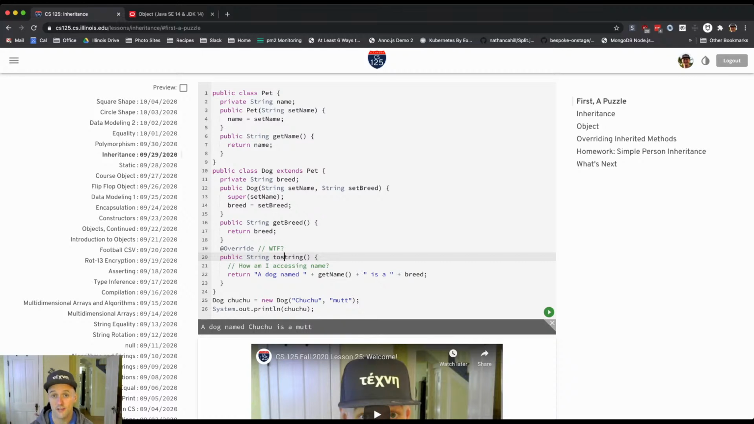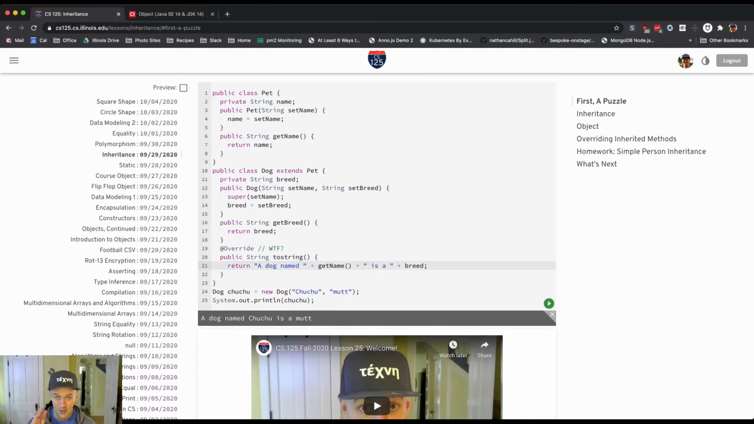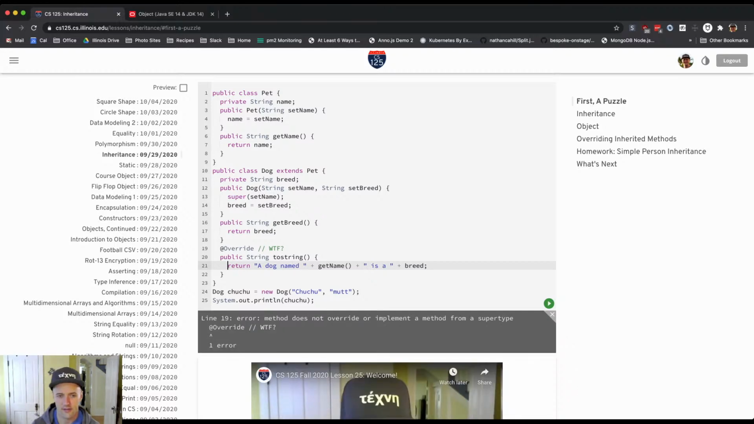So I'm trying to override this toString method because I want my dog to be able to print a nice string representation of itself, right? Now, if I misspell this, let's see, if I take off the override annotation.